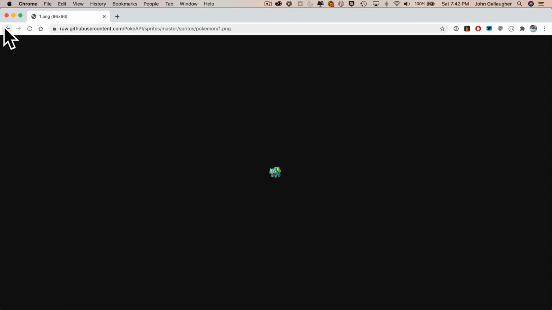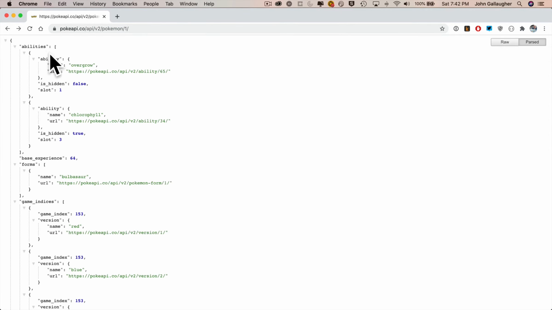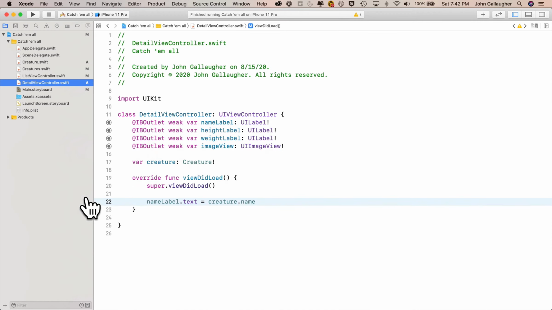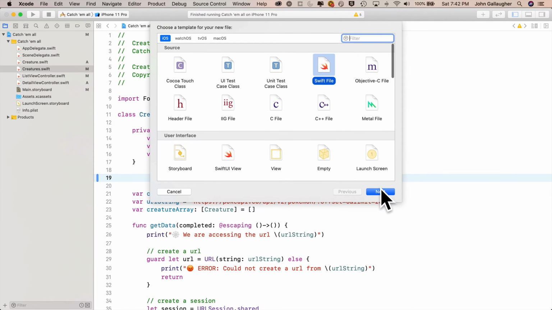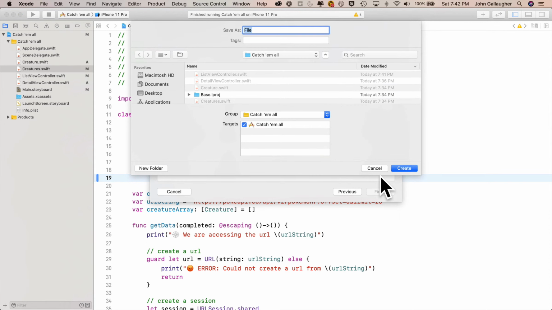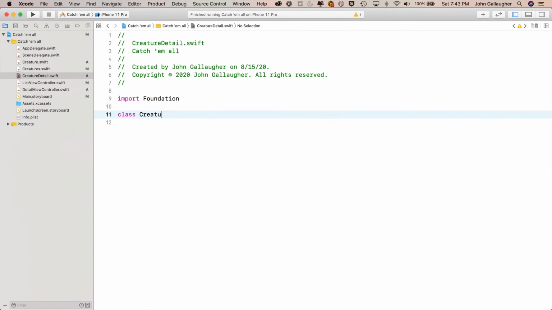Nice! So let's go back to Xcode and we'll create a creature class so that we can hold the data that we want, and we'll also set up a getData call here that can access and get that data from URL session. So let's right click on creatures. We'll put the new file just below this. We'll say new file, Swift file. We'll call this creature detail, upper camel case. Create that file, class, creature detail, open and close curlies.